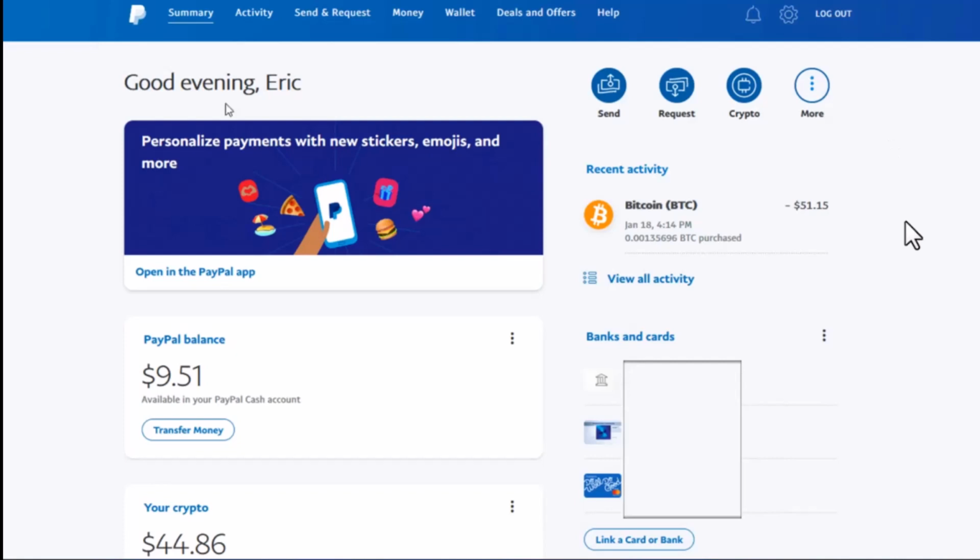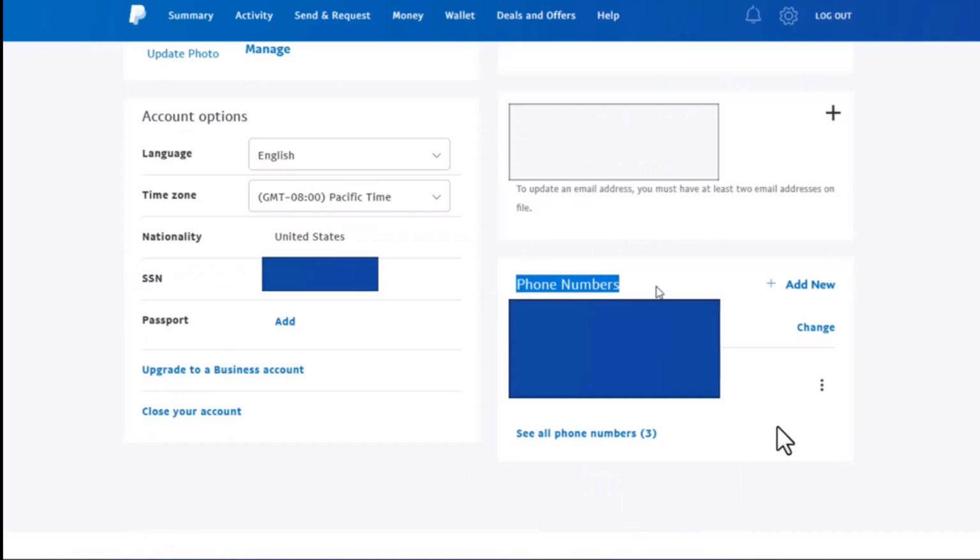After you're logged into your account, next you'll have to tap on the gear icon in the top right corner of your screen. You can see right over here. And once you tap on the gear icon, you'll be directed to the settings page. And you can see in the bottom right corner of your screen there is an option for phone number.